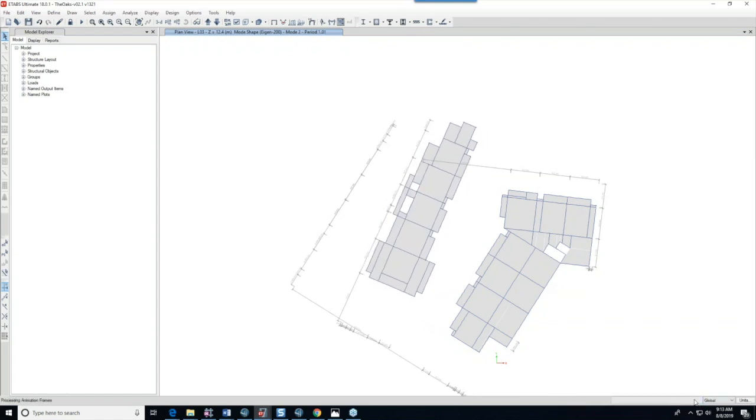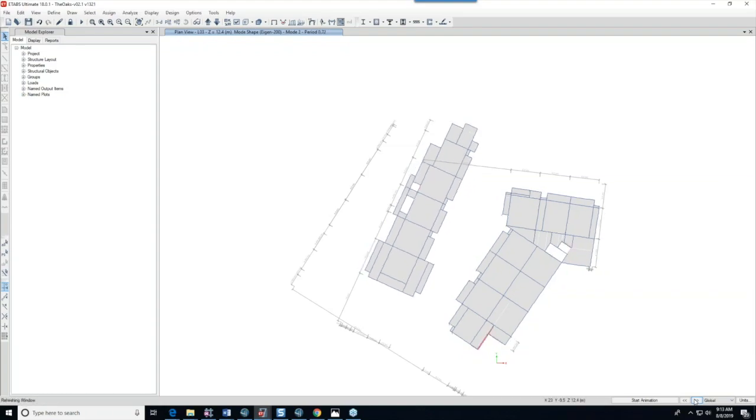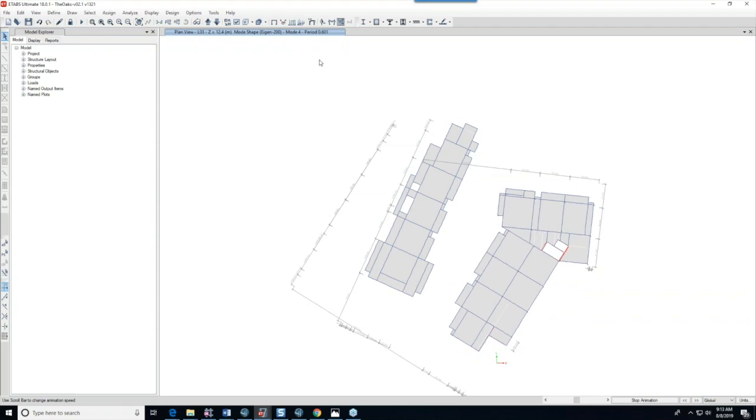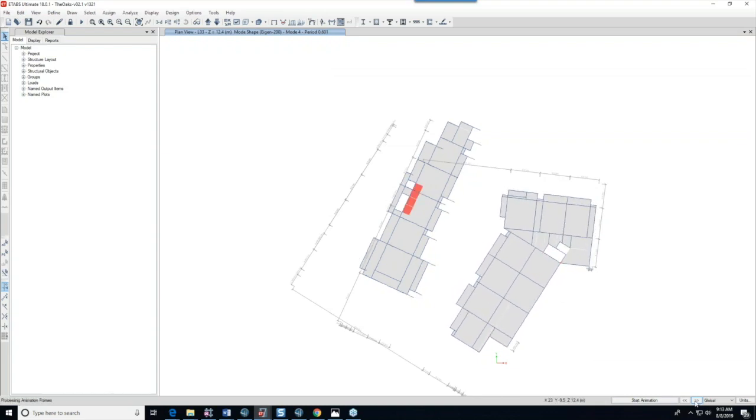And if you just were to look at a couple different mode shapes, you'll see that these are all acting independent of one another. And if you were looking at one particular floor, all the floors would give us this type of behavior. So they're quite independent of one another.